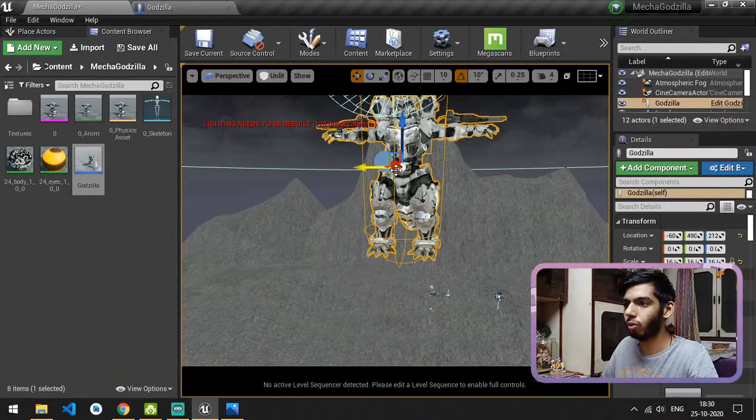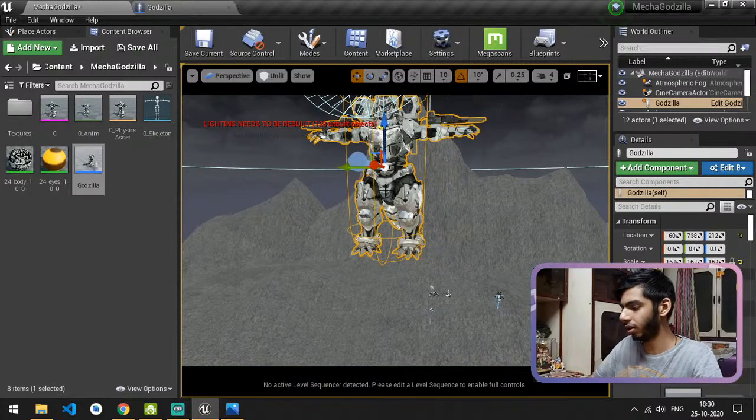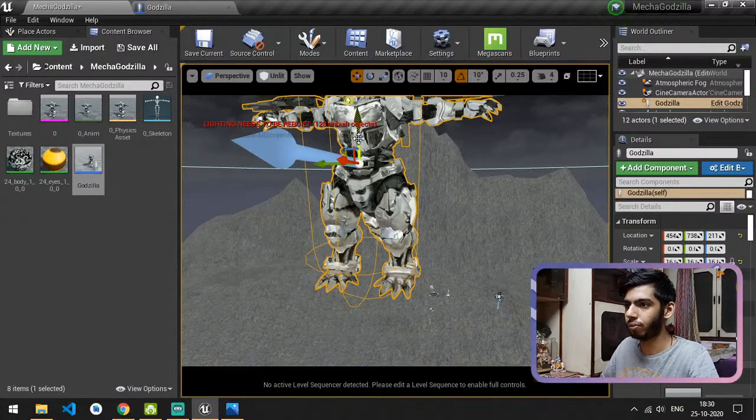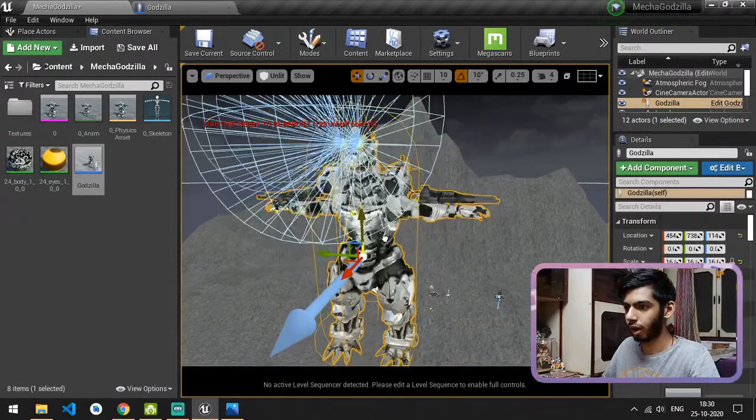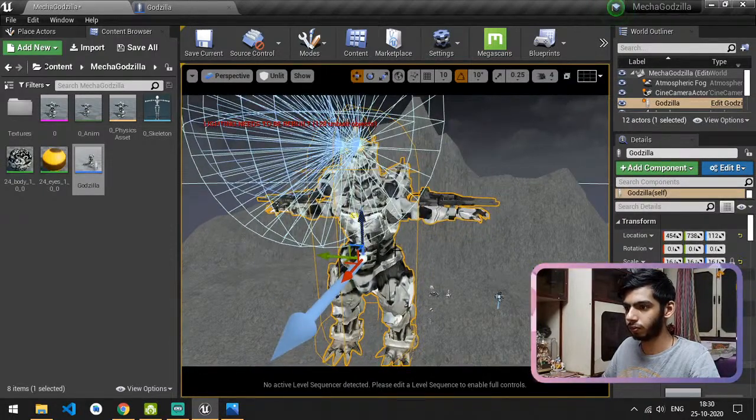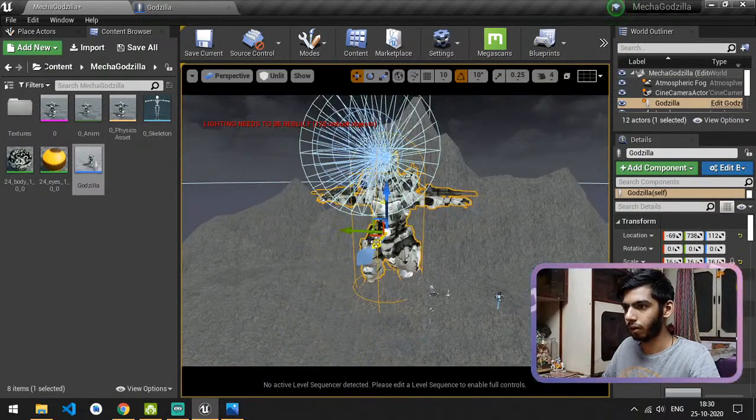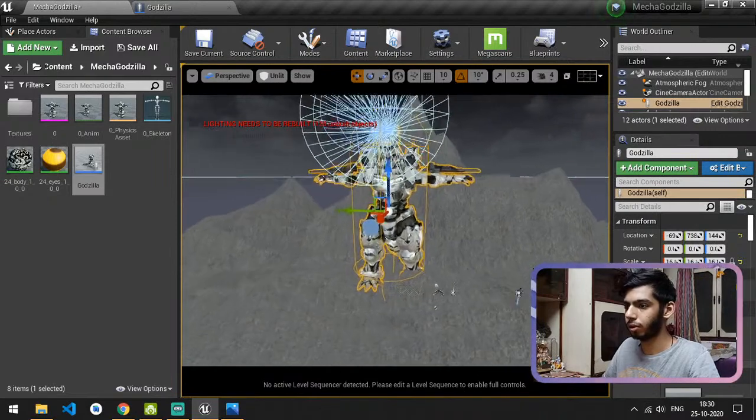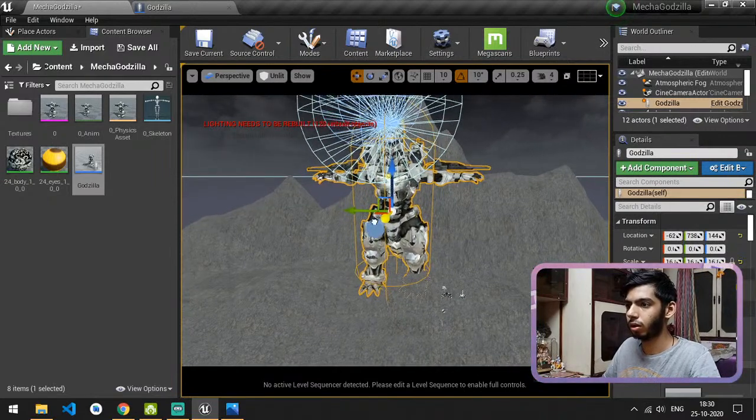And so what it does, by pressing the End key, is just snap it on the ground. So we have it on the ground. Let's go a bit up. Okay.